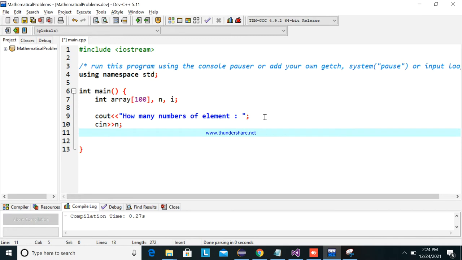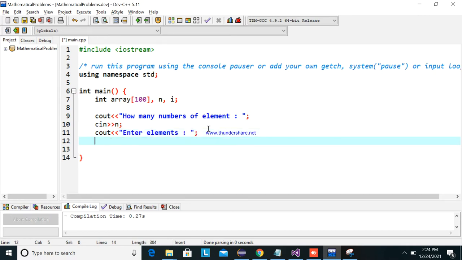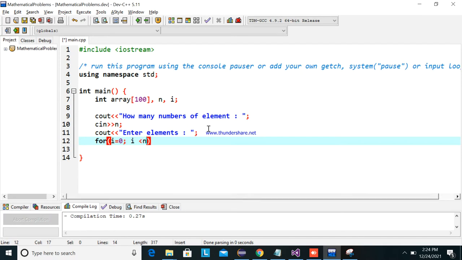Next is the cout. Okay. Nakapag-input ka na how many numbers. So, lagay naman natin dito enter elements. Lalagay na natin yung mga numbers. Okay. So, para malagay natin dyan, gagawa tayo ng for loop. Lagay tayo dito ng i is equal to 0. i is less than or equal to n. Not equal to n. Less than n. Then, i plus plus.